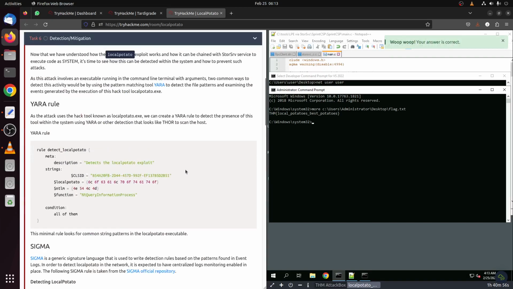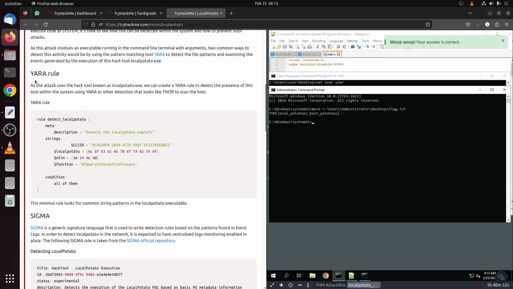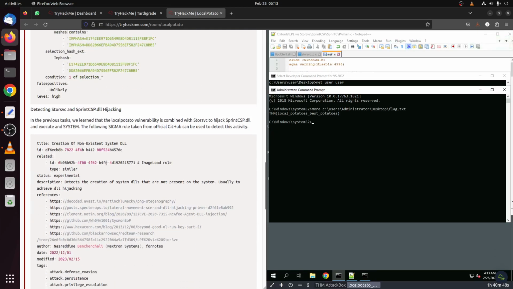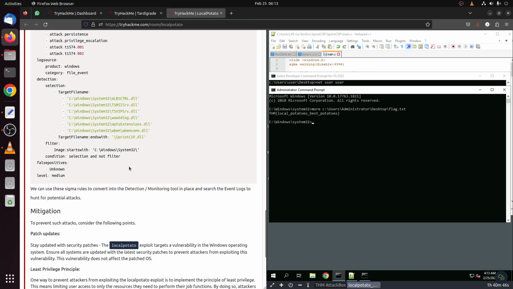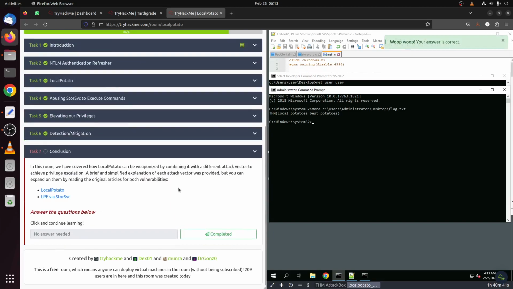Also, this room will go through mitigation and detection. Of course, there are YARA rules, there's Sigma. This room is more about information, of course, and then Local Potato on GitHub, and then okay, this was a quick room, proof of concept.